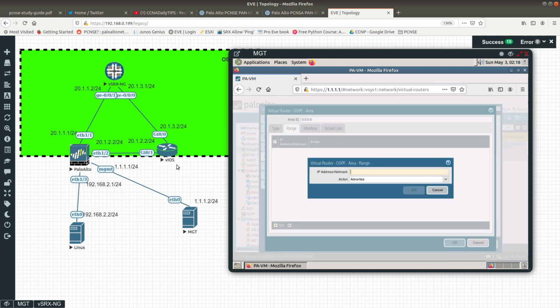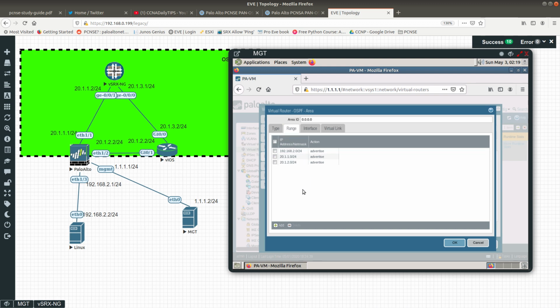I'm going to be advertising my local network, 192.168.2.0/24. We are going to advertise it. We are also going to advertise 20.1.1.0/24, which is the one going to the vSRX, the Juniper device. We are also going to advertise the one going to the Cisco device, 20.1.2.0/24. Okay, great. So I have everything that I'm going to be advertising, all the networks.